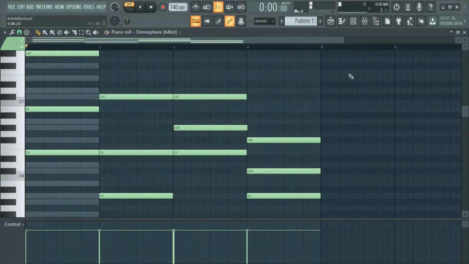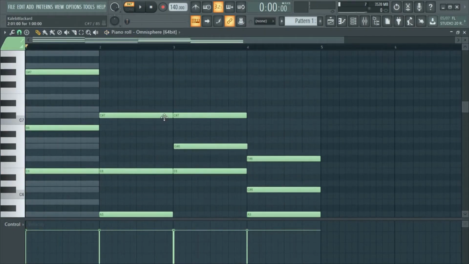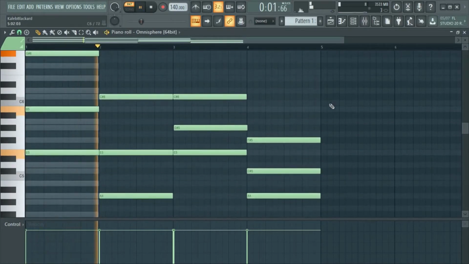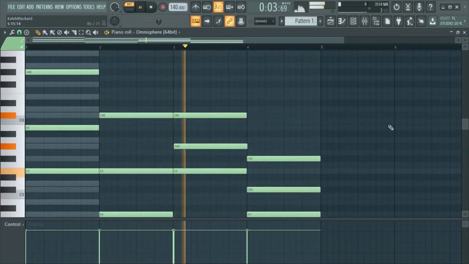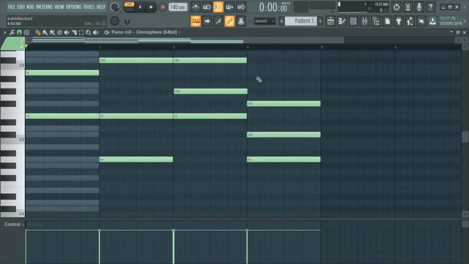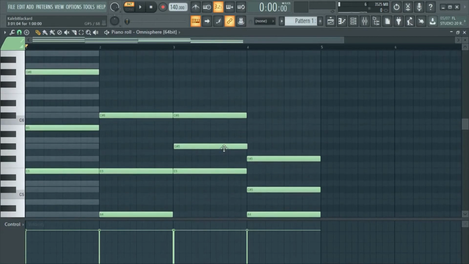Okay, so that sounds a little different. You may need to go an octave down. Okay, so that is a basic chord progression.